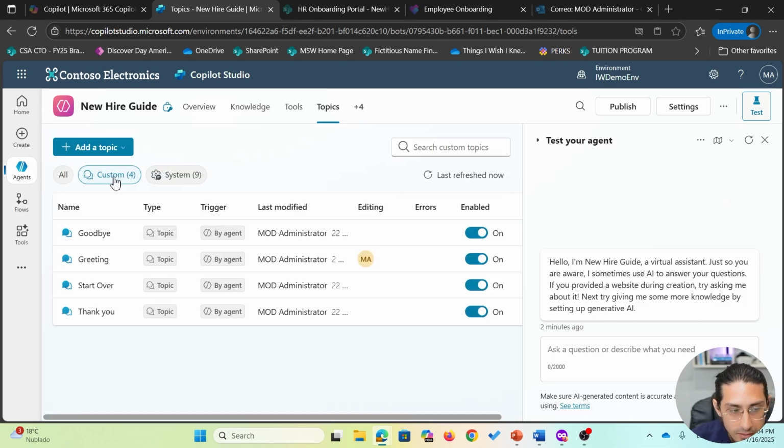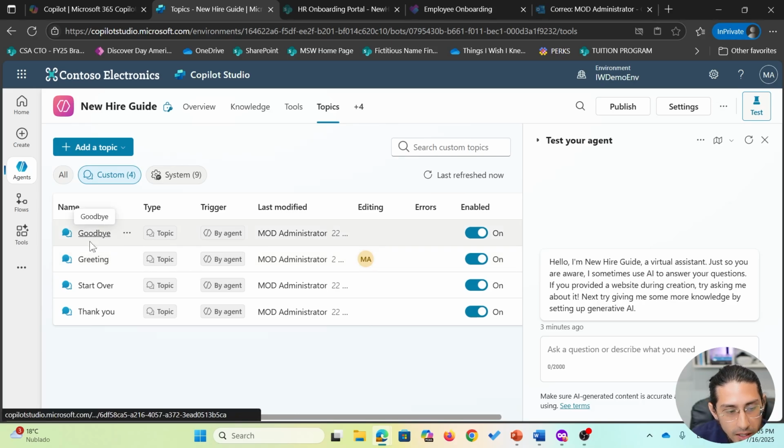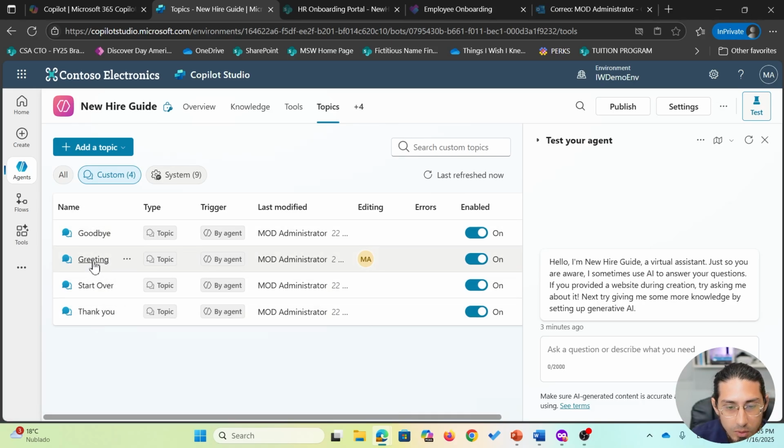Now, if we go to the custom topics, these are topics that it is recommended to customize. You can create your own custom topics, but by default, when you create an agent, there are some custom topics that have been created for you. And it's recommended to keep them and customize them to provide a more personalized experience. These include the greeting topic, goodbye, and thank you topic. We will explore how they work.